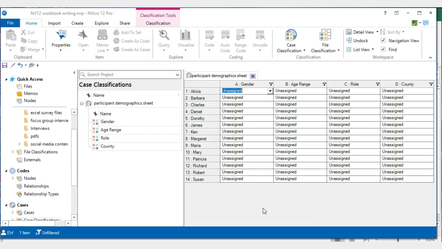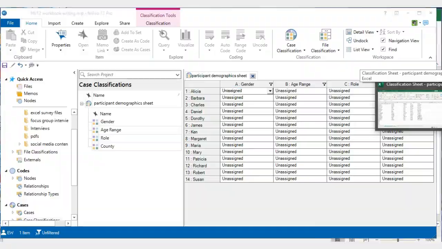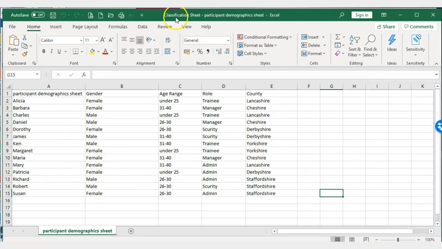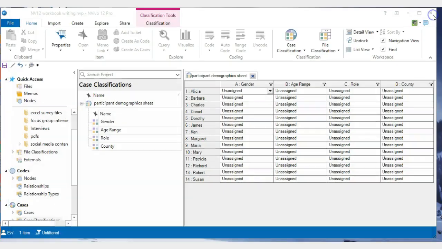So I'm going to show you how very quickly we can go into an Excel sheet and create the various attributes. On my screen now, we are back in Excel and I've created a classification table which I have named Participant Demographic Sheet, similar to the one which I had in NVivo. I have put each person's attribute value in the sheet. So all I need to do is close this sheet down, because you need to close it to be able to import it into NVivo. So I'm going to close the sheet down.